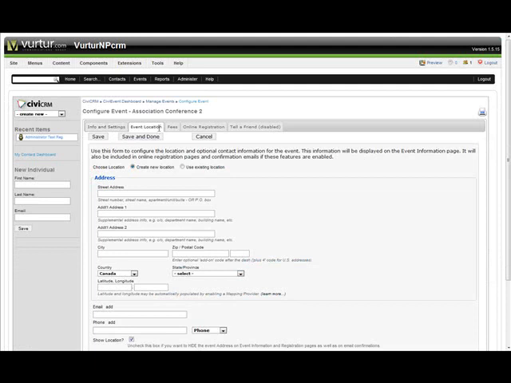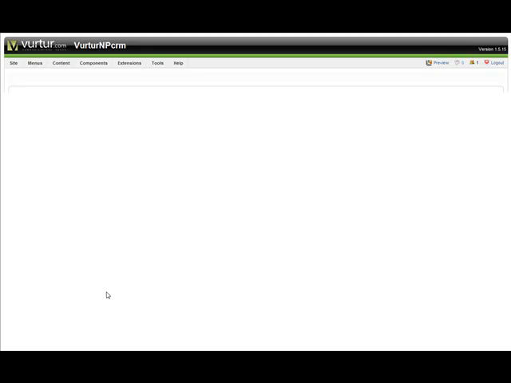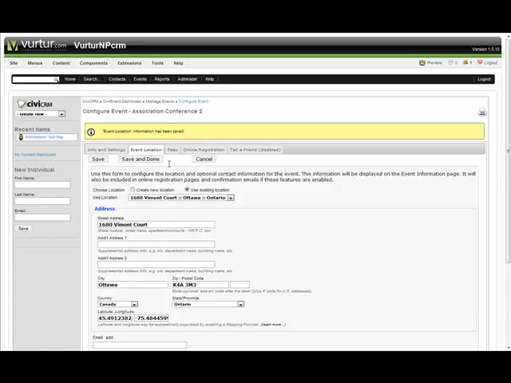Now from there, I've got a new set of tabs. Info and settings is what I just filled out, location, fees, online registration, and tell a friend. I'm just quickly going to throw in our address here so that we can show off the map to the event. I'm not going to add an email or a phone number, but this is where you'd add the contact information for if people want more information or to ask any questions about the event. As you can see, it saved the event settings and it automatically put in a longitude and latitude so that the event shows up on the map.